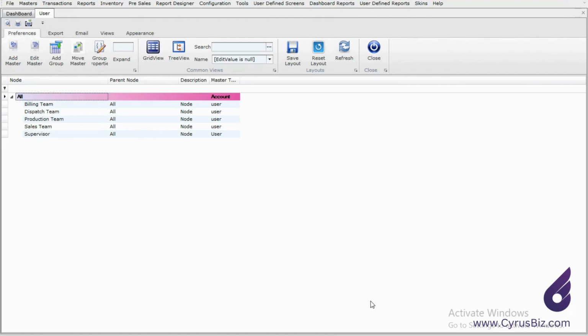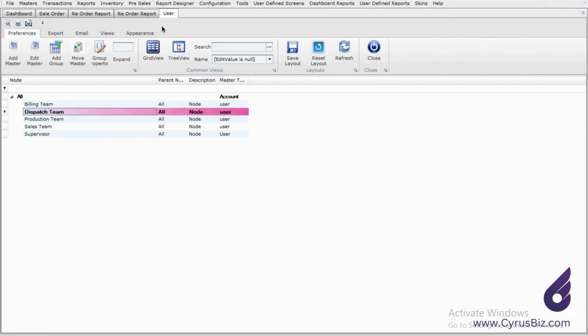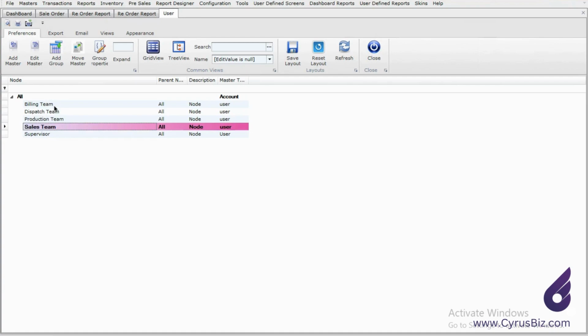Now, as we know what orders need to be picked, packed, and shipped, we have created different users for the dispatch team, production team, sales team, and billing team. Let me log into different users first and see how orders will be processed.